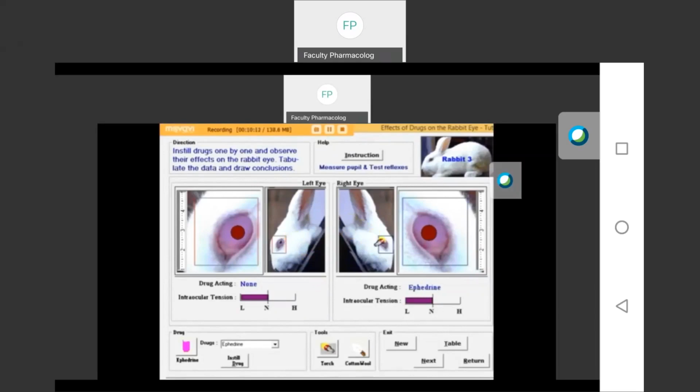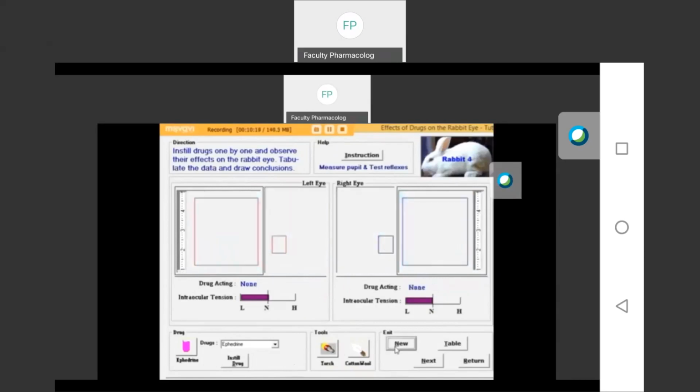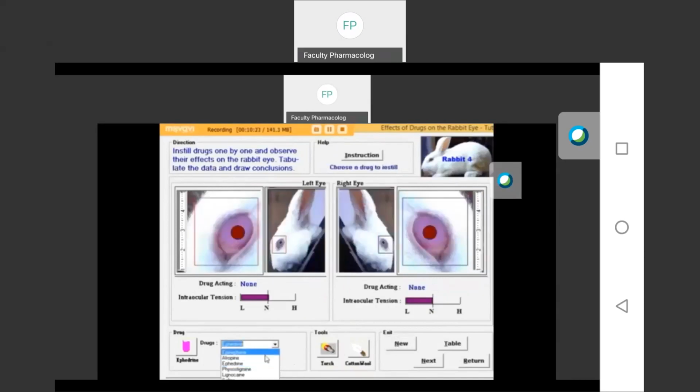And see for the light reflex. It's present. You can see the constriction of the pupil. Then go for the new rabbit. That is rabbit number 4. Select the drug. Instill right eye.